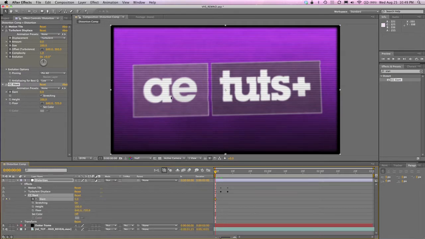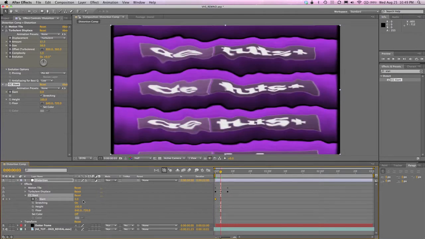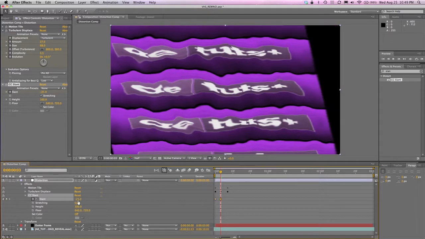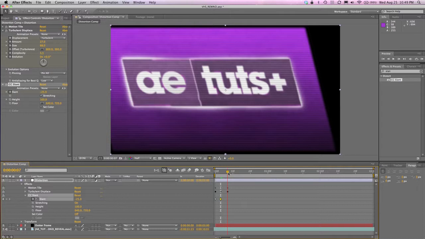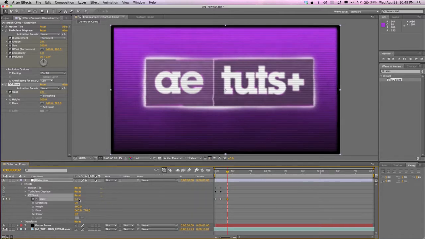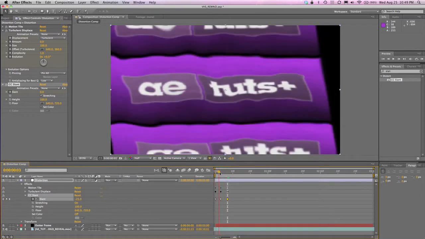So let's go back to the first frame here, close these other effects up, and let's set a keyframe again. At the first frame we want it to look normal. Then let's go ahead and move to frame 3. We'll change the slant amount to -25, and that just kind of bends the footage over a little bit. And then back at frame 7, we want to return that to 0. All right, so that looks pretty realistic already.